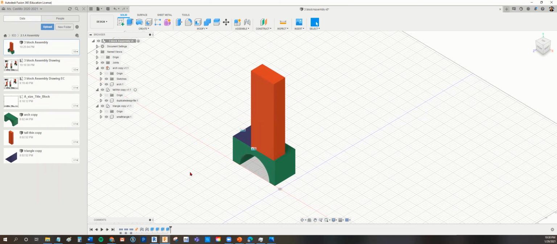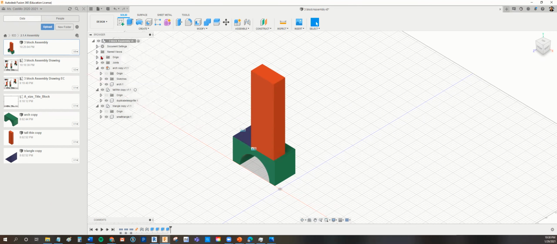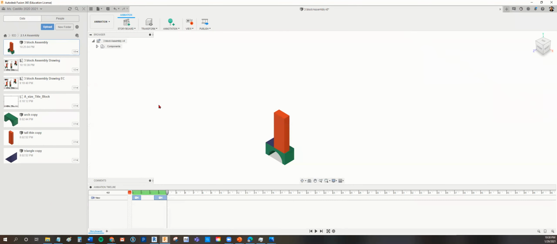So here's how we're going to do the animation. From the design tab, not from up here, we're going to click here. If you drop down, you can see all these things that you can do on Fusion, but we're going to click on animation. Then we're in the animation view, which looks kind of like a video editor if you're familiar with graphic design and video. Here's a timeline down here. What we're going to do is bring the triangle out to the left and up, and the tall thin block out to the right and up. Let me show you how to do that first.